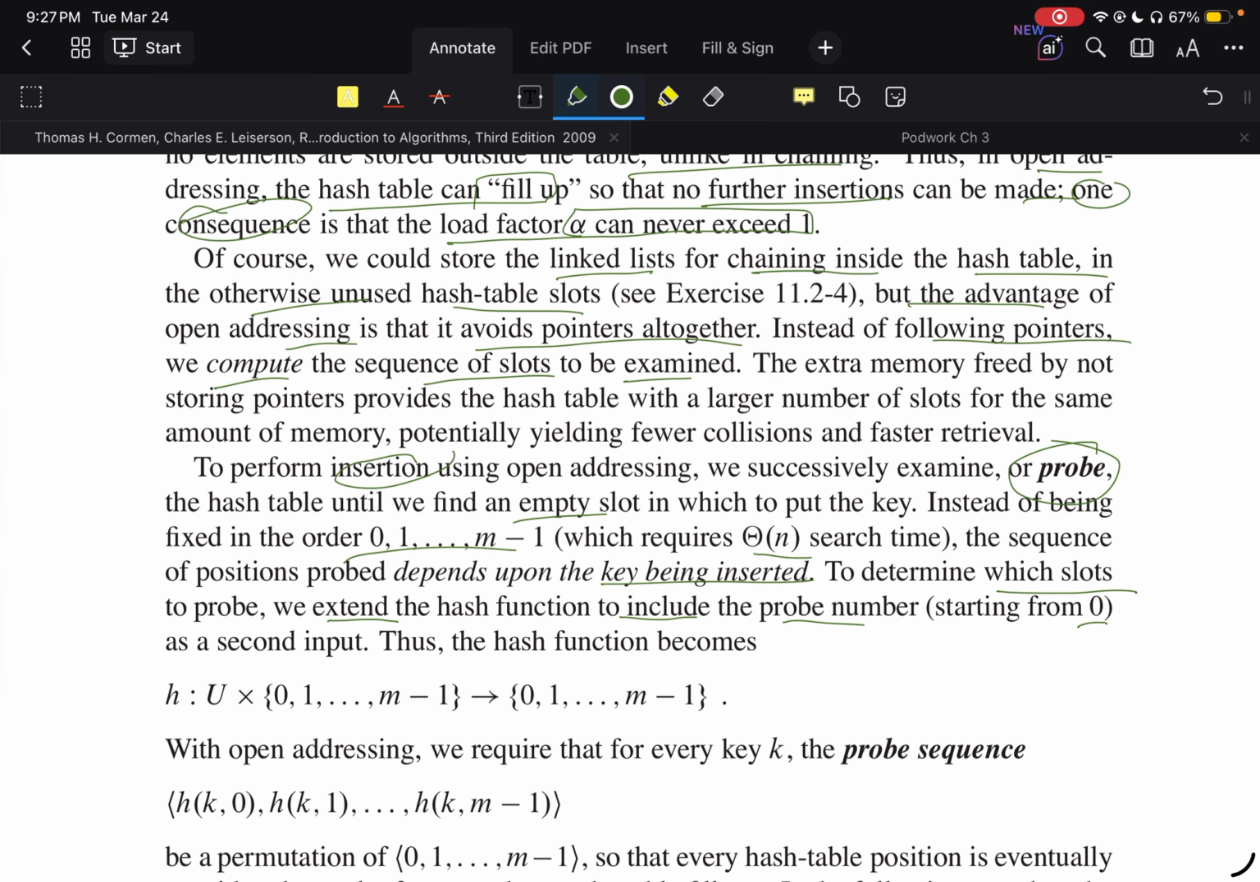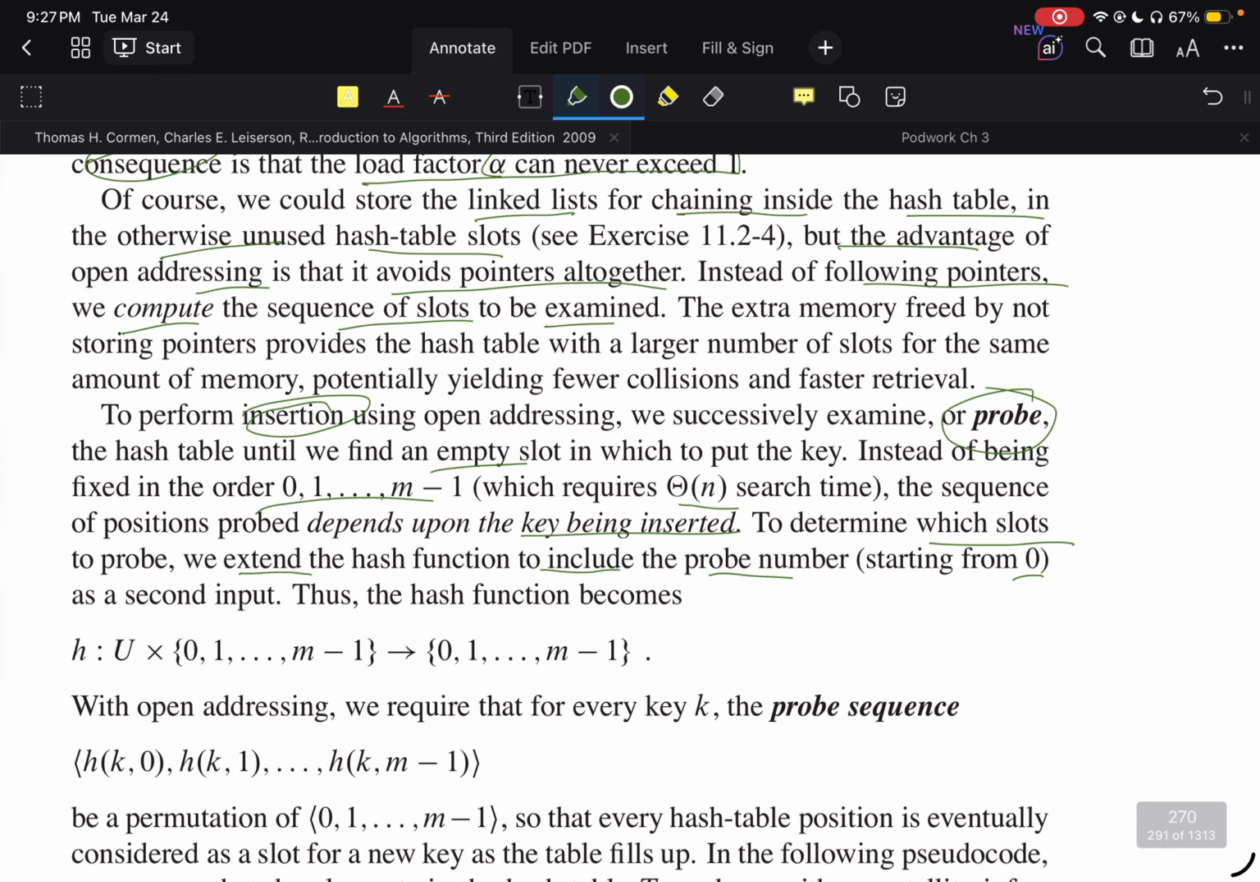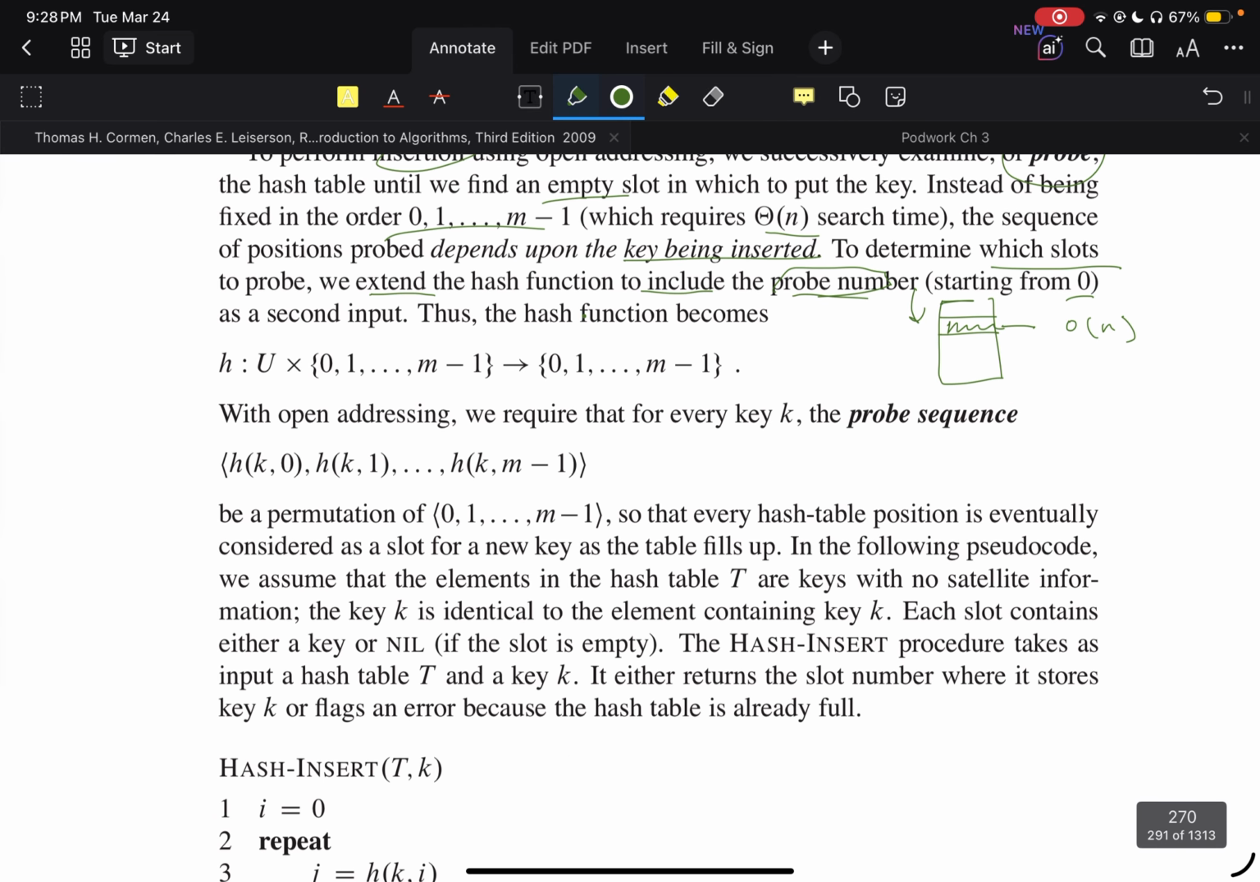So this is for insertion, basically. They're saying we have to actually look in the hash table to see which is an open slot. If we find the open slot, that is O of n time, because it's essentially random. We have to extend the hash function to include the probe number, and this hash function becomes this.